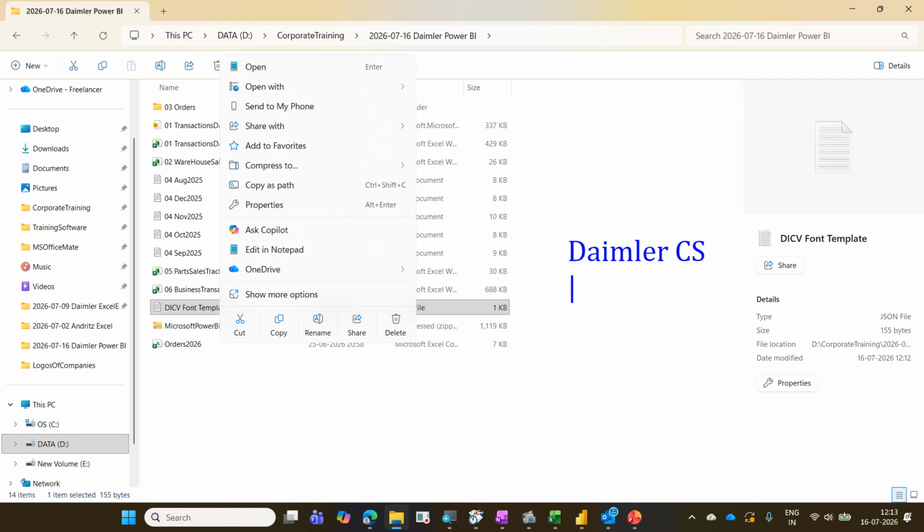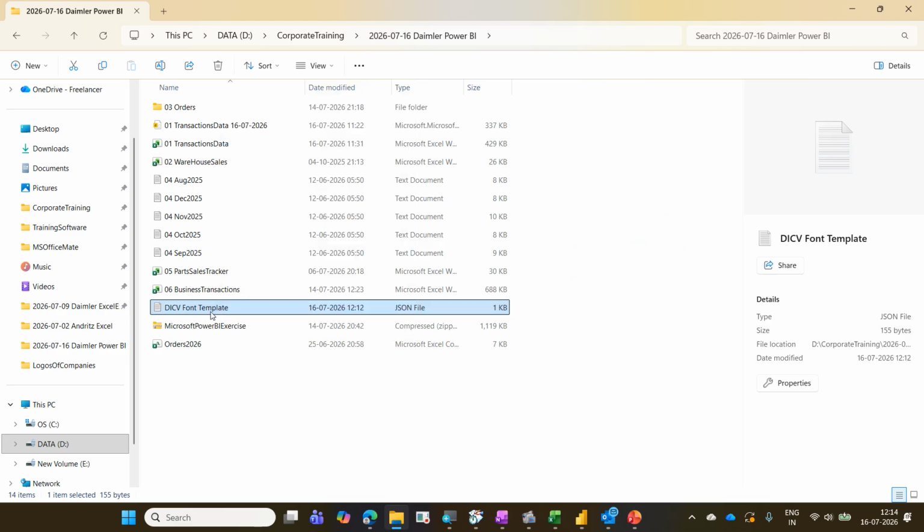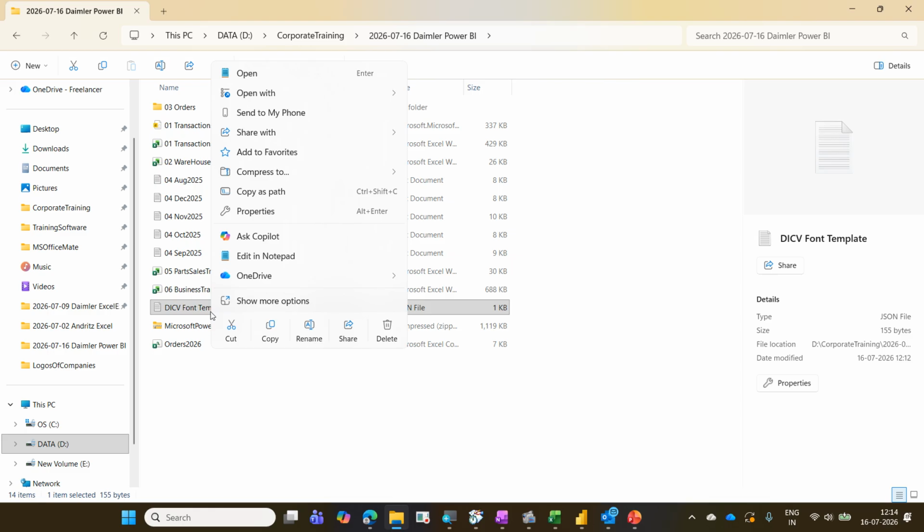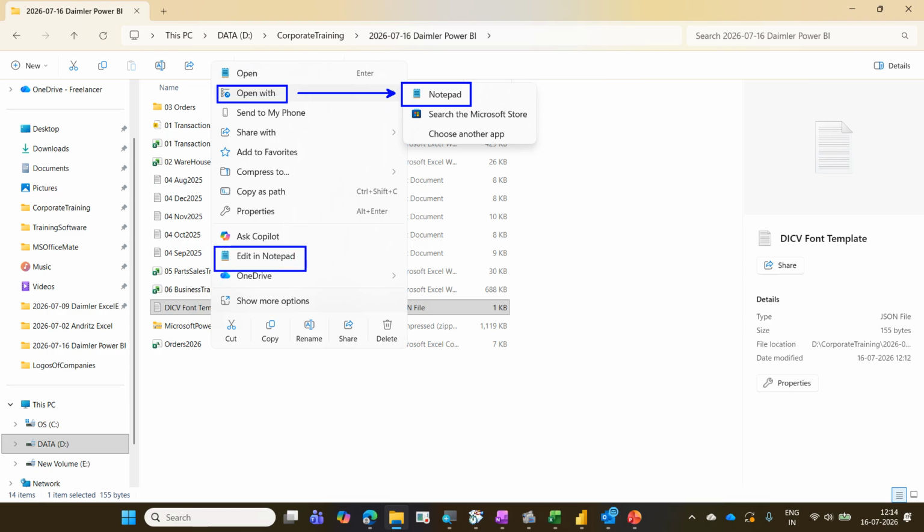If you are using an old version of Windows, right click, open with Notepad. In the latest version, there is straight away Edit in Notepad. Latest version means edit in Notepad, old version means open with Notepad. Both are the same. Right click, edit in Notepad.